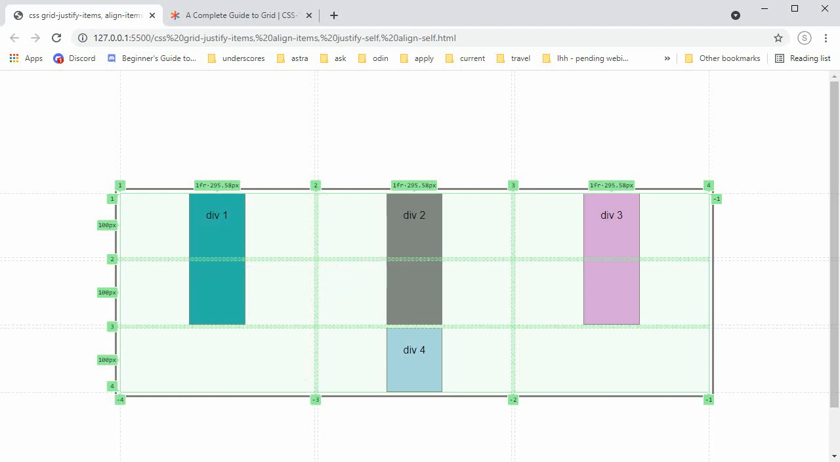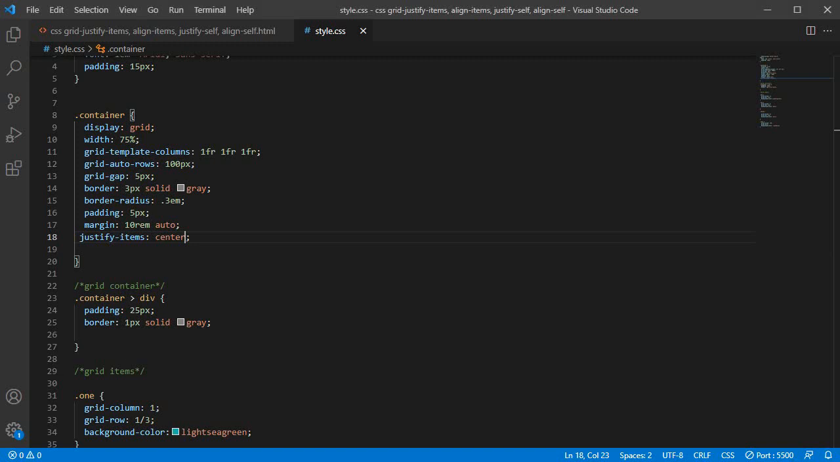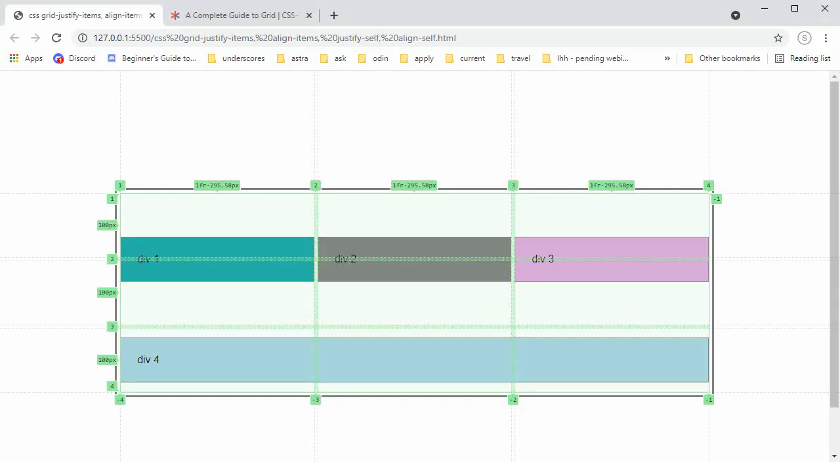Okay, so same concept is for horizontal alignment, same concept for vertical alignment within the container. The only difference, we have align items, but again, same values as for justify items. So what we can do is just change it and see what happens. So this is align items. Before we were aligning them horizontally, now we're aligning them vertically within their area.